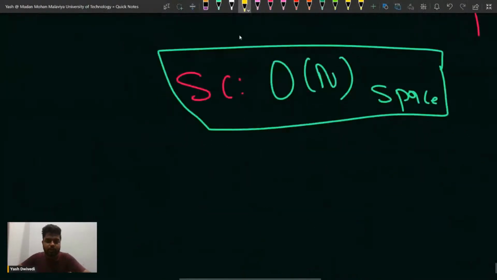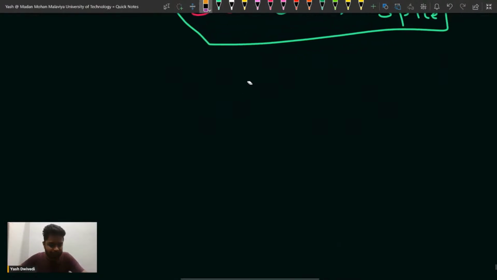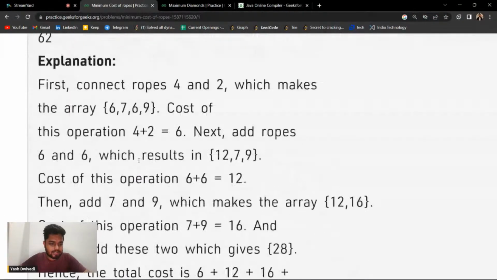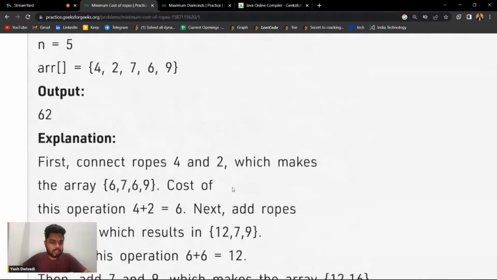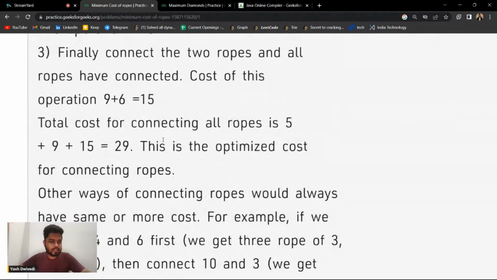Suppose this particular question is there, and it has been asked in some companies also, I think you can see here. If I move down a bit, you can see Amazon, Microsoft, Oyo, Goldman Sachs. Okay, so let's take this particular test case for example.